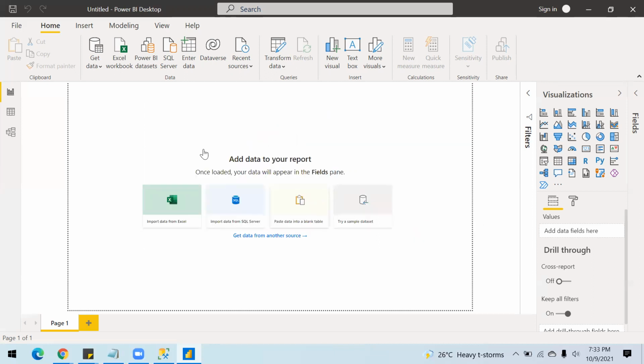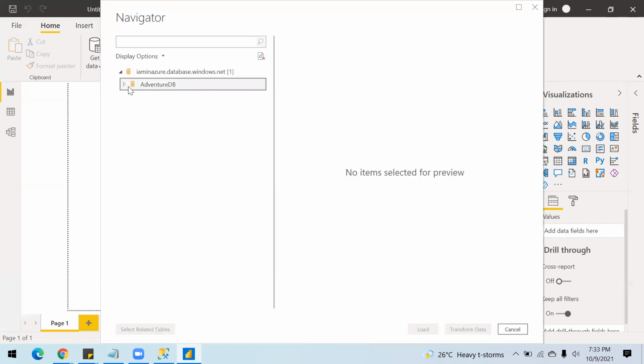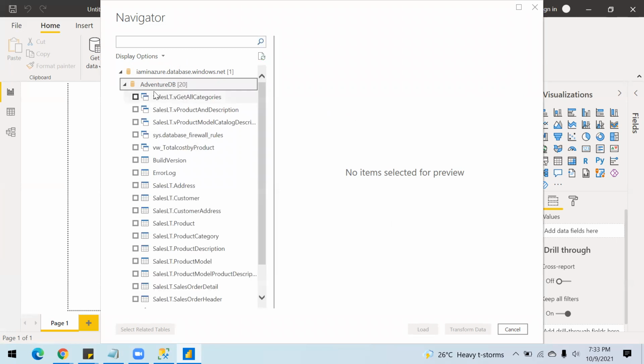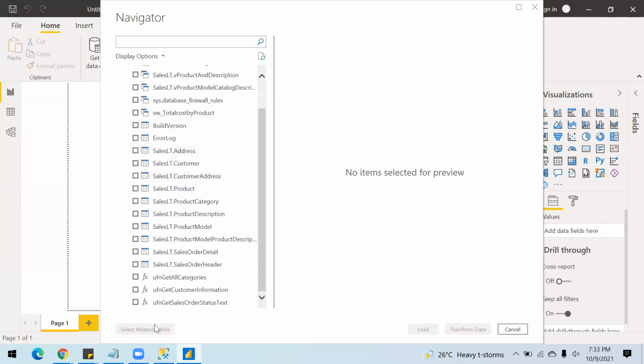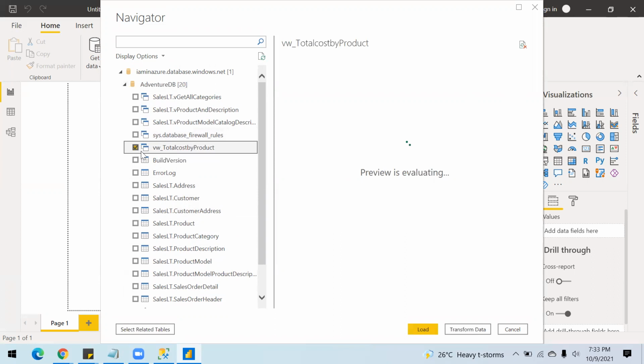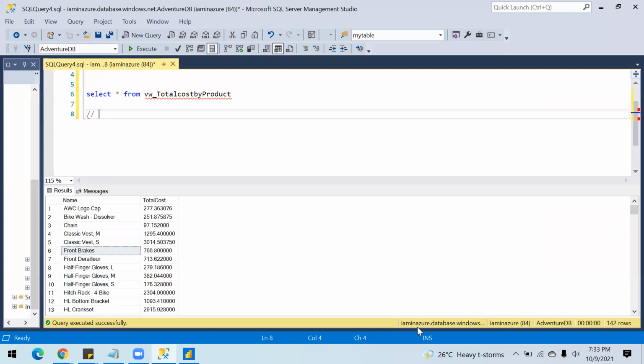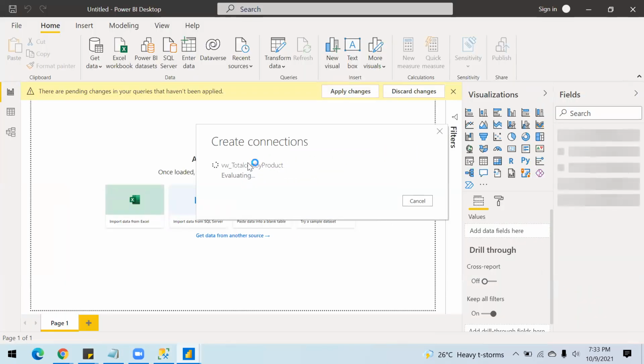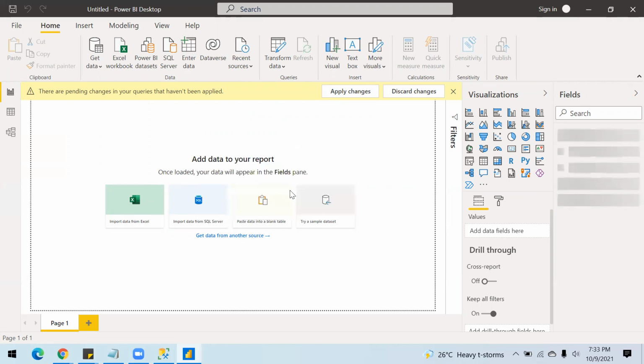So once you get connected, it will list all the tables, views, functions there in your DB. So you see this Adventure DB now. So this has 20 different objects, which includes the views, the different tables, the function calls as well. So this is the view that we have. So you just need to select it here and load. So this will load me on the table here. So it's just creating connection. So this is loaded here.